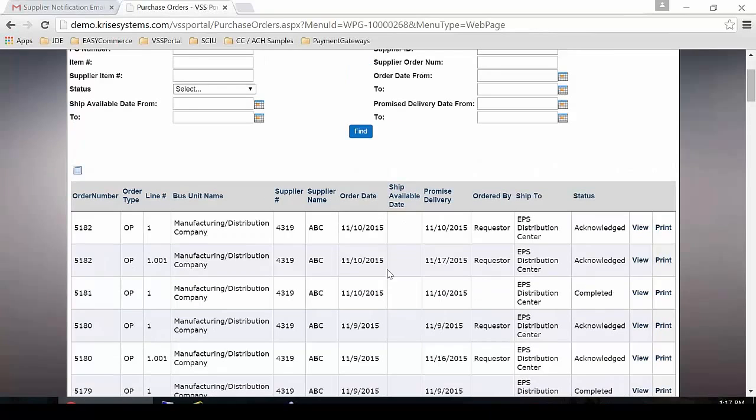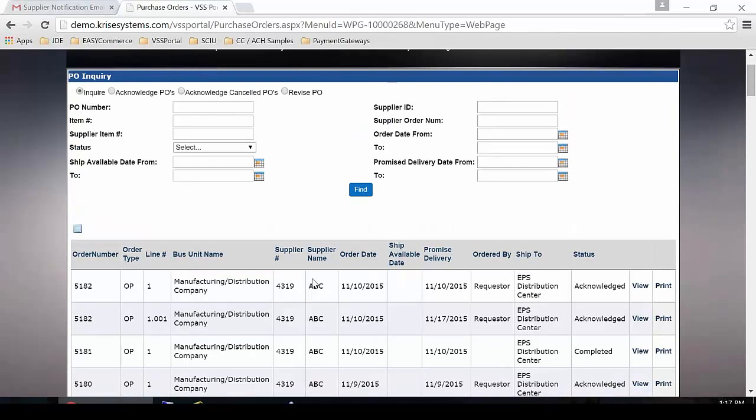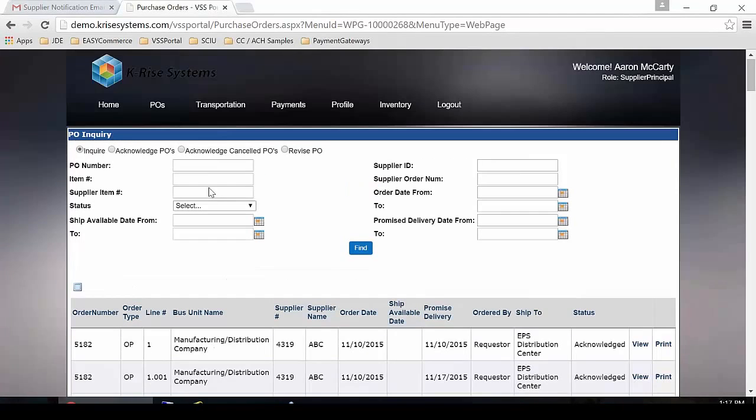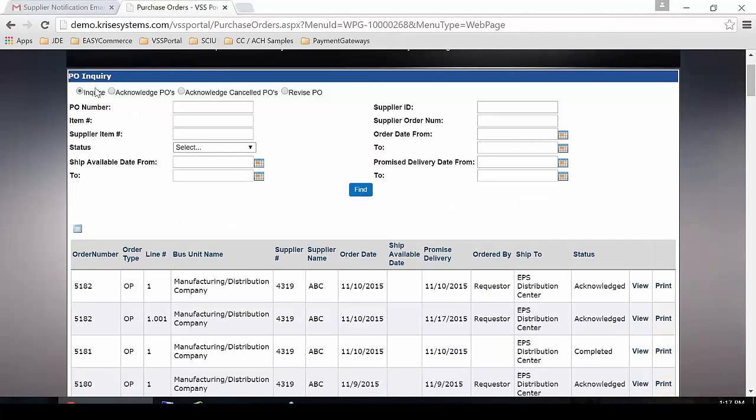All of these fields are coming directly out of JD Edwards. And the type of fields that you see here are definitely configurable. Anything in JD Edwards can be displayed in the portal real time. So also, if you look here at the top, we have some filtering options. So you can filter on PO number, item number, supplier number, status, pretty much any column that you see in the list, or even anything in JD Edwards, you can filter on here at the top.